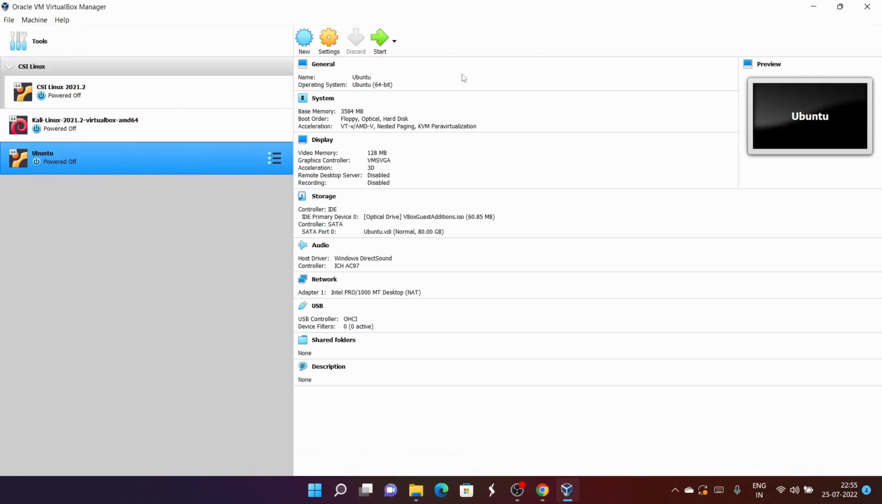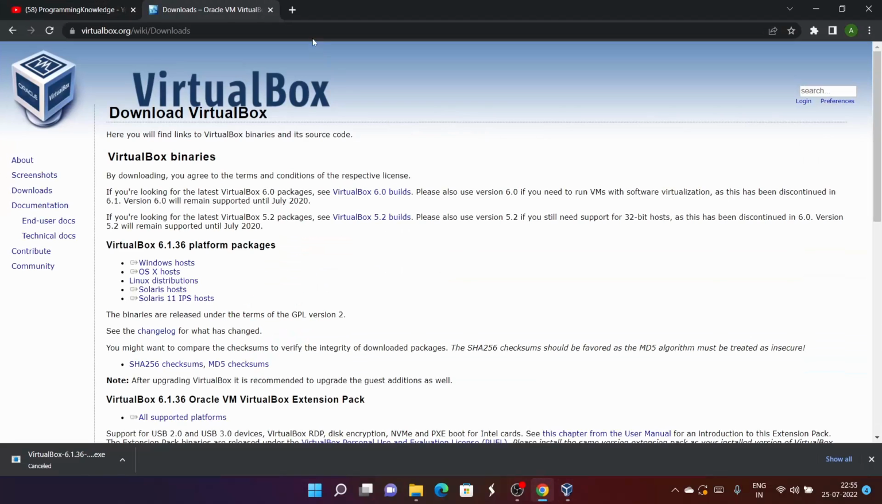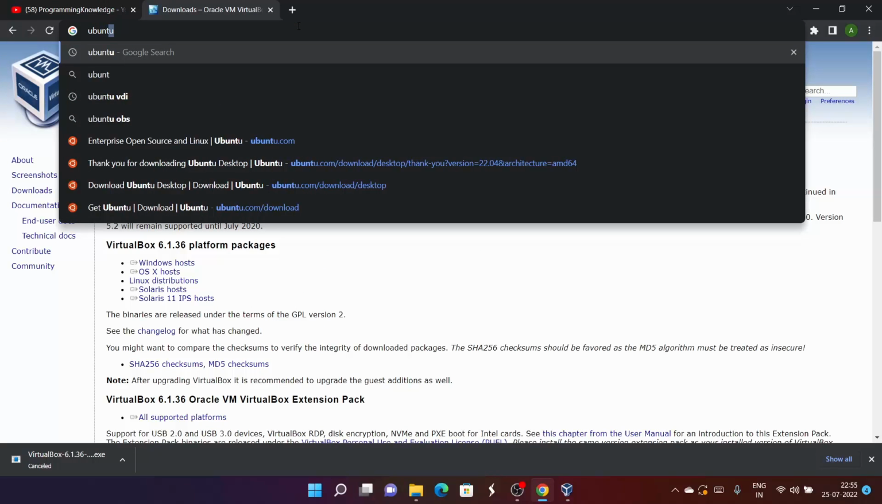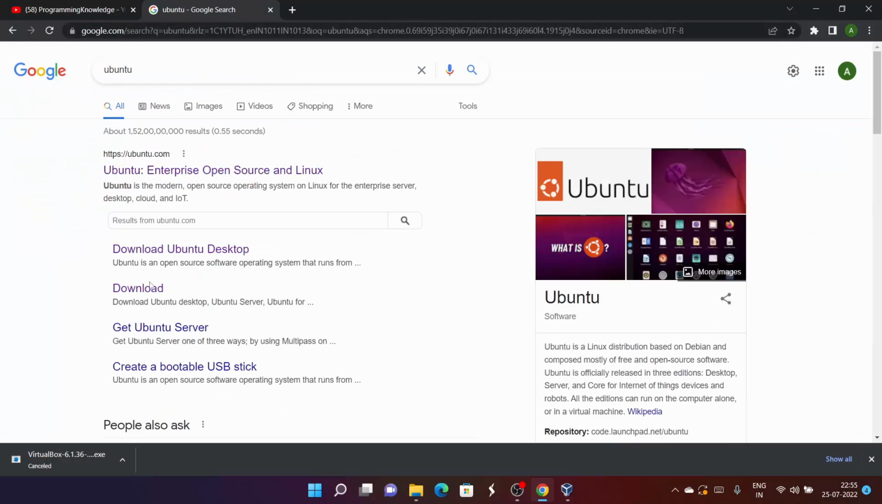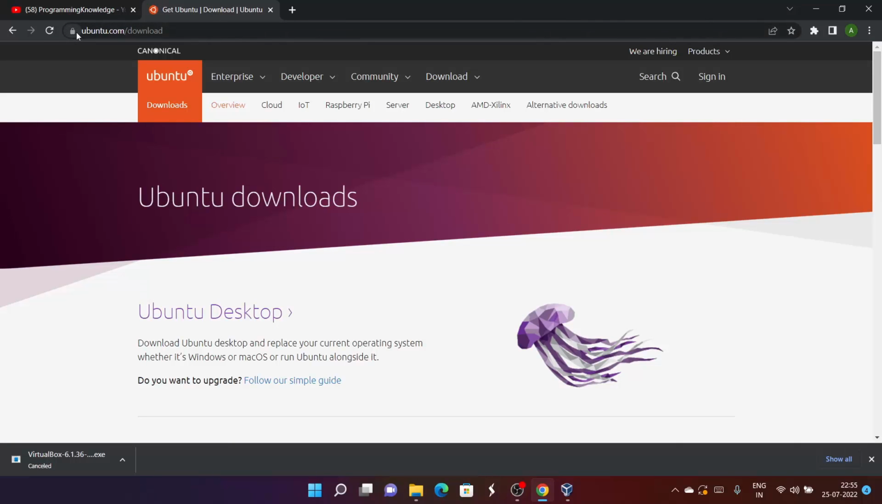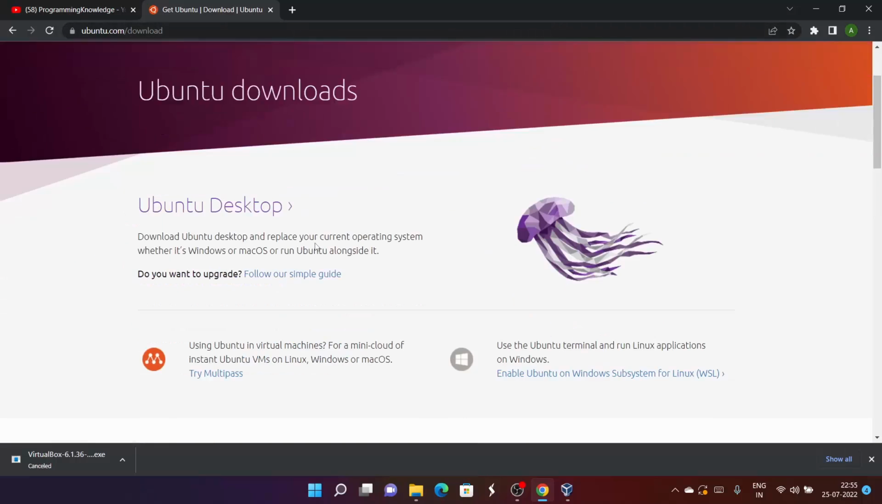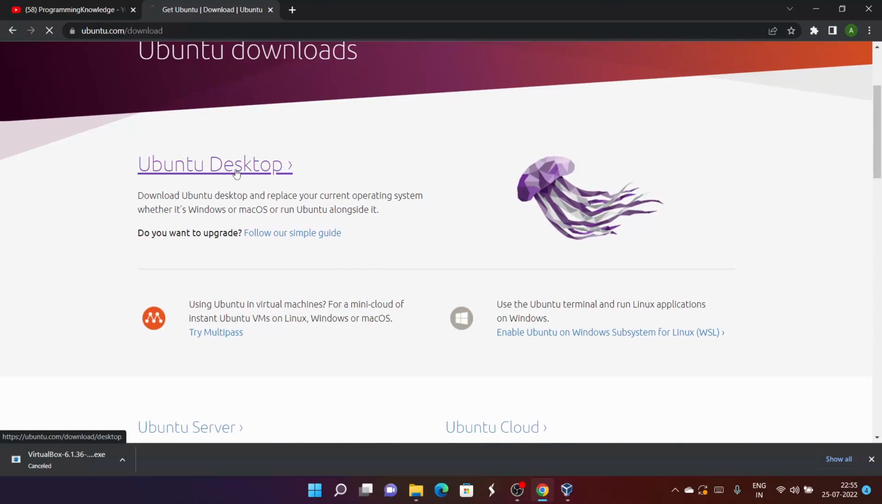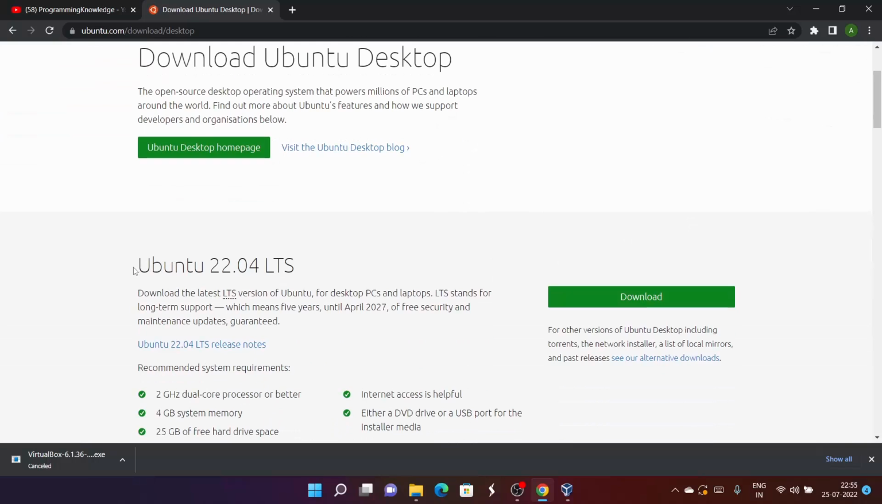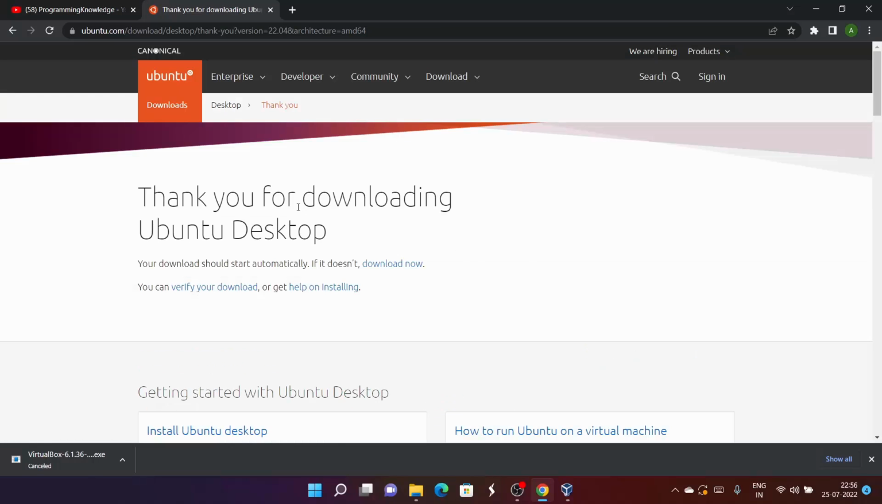So here you can see my VirtualBox has been loaded, and don't worry about these files, because I already had these files with me. Now I will tell you the installation part of the Ubuntu operating system, okay? What you have to do now is just search for Ubuntu, nothing else. Then go to the download section, or you can go directly to ubuntu.com/download, and here you can see Ubuntu Desktop. You have to click on it, and make sure of the version; I'm also using this current version. You just hit download, okay? And the download will start.